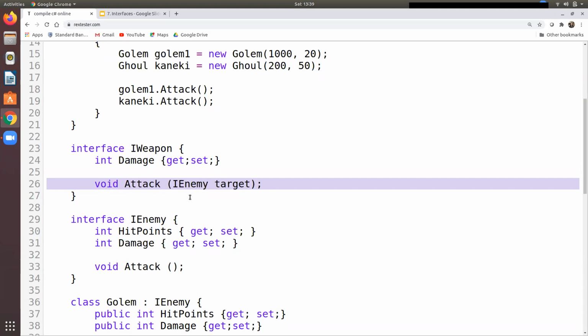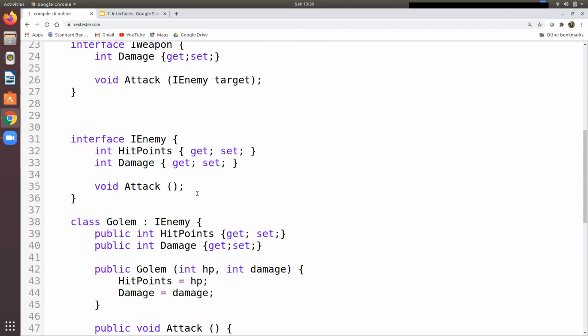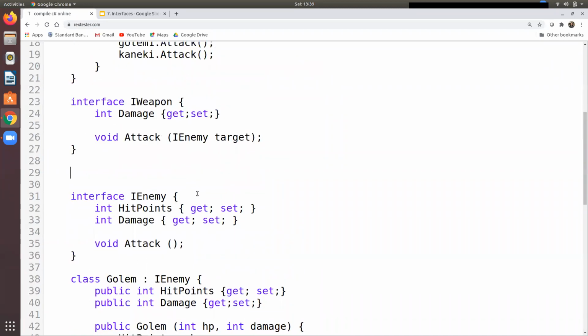And now we go ahead and make it more concrete by defining a class. Okay. Cool. So that's that. We can now go ahead and create an actual weapon.